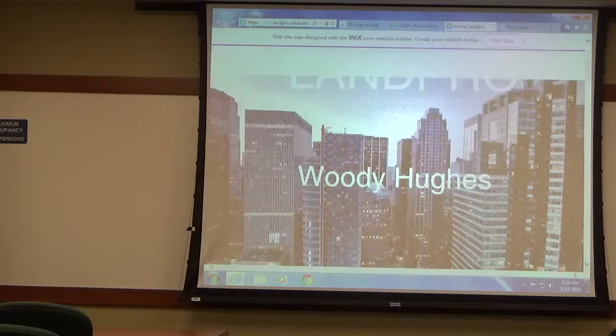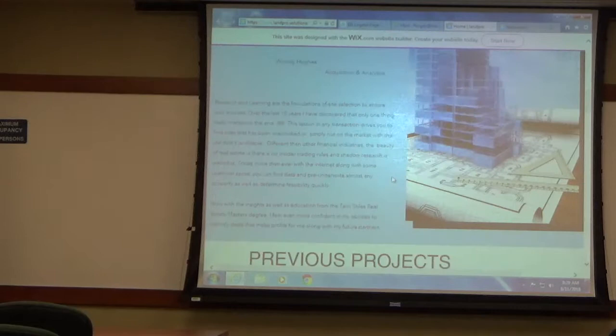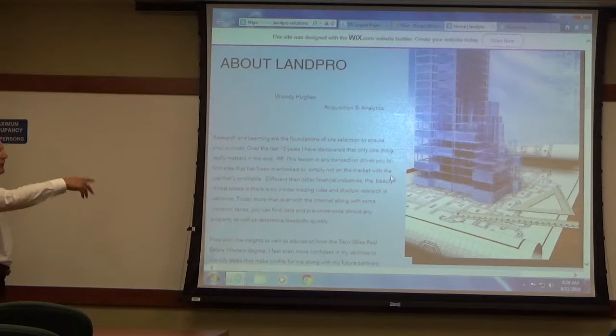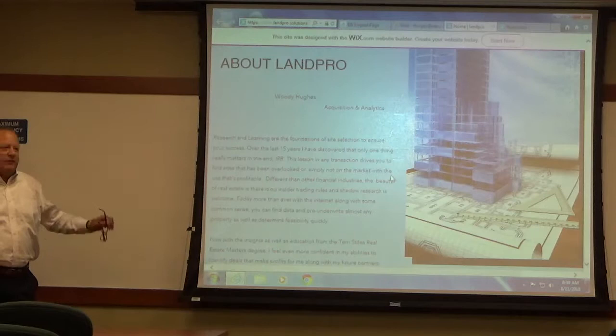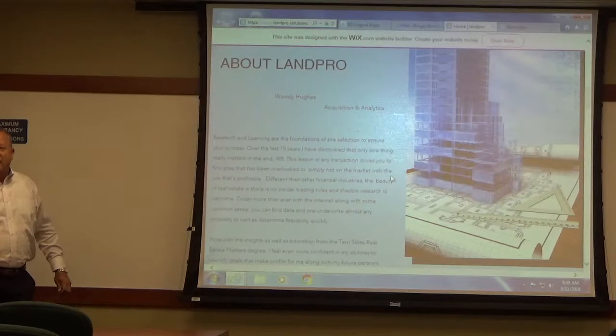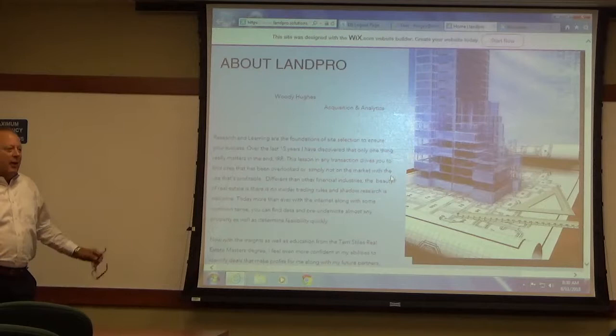So I love this picture of the city. I've been in business a long time, so I have a lot of cool images. I love this building, and then I put a little background information on myself. I read the Wall Street Journal about 6 or 8 years ago when the real estate business was bad. They love it when it's bad for us and good for them. But insider trading and secret data, they call it shadow research analytics. They always complain that these guys have all the knowledge and normal people don't.